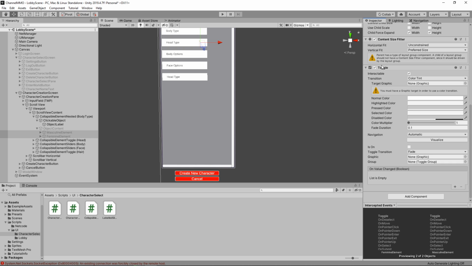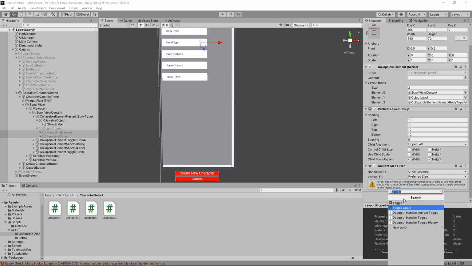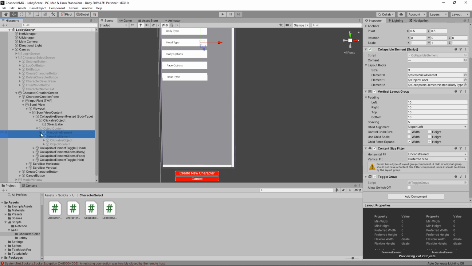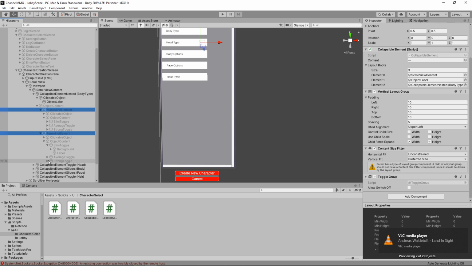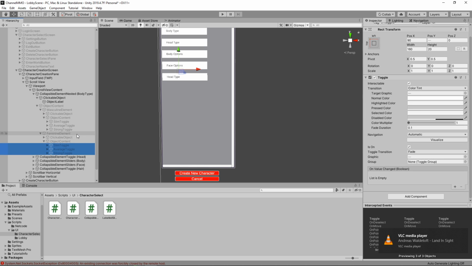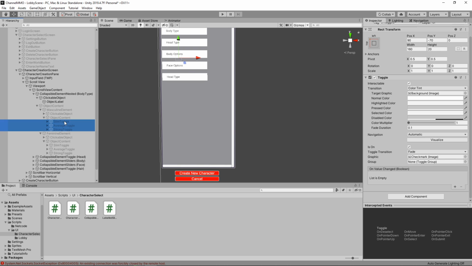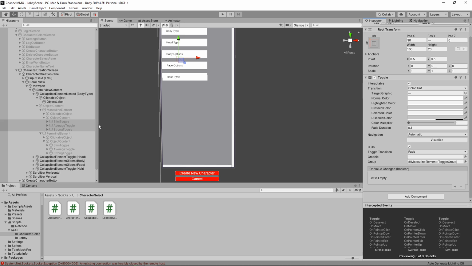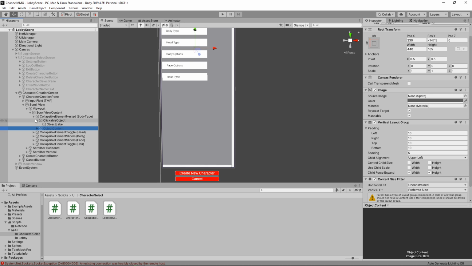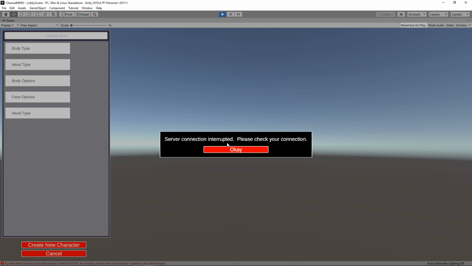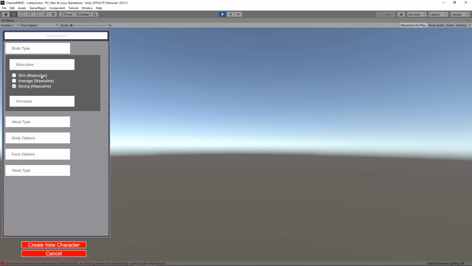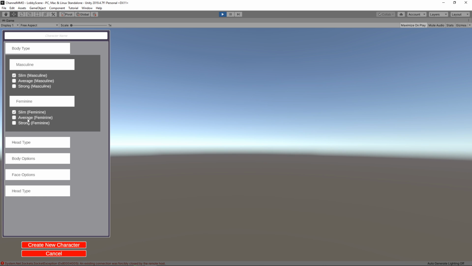Not a toggle group. I'm going to undo that. Toggle group. Perfect. And then the toggles that are inside of their object contents, which I'll just go ahead and minimize for ease of doing this, should be set to a toggle group on the element itself. Like that. So you can only select one of them. There we go. Okay, so let's look at this. Excellent. So you can select whatever body type you want.